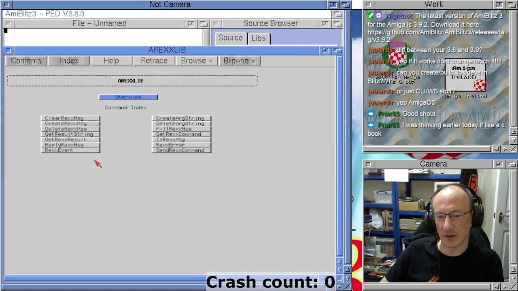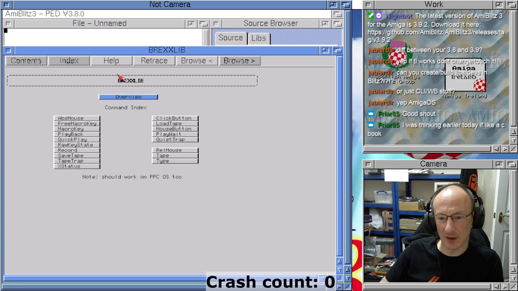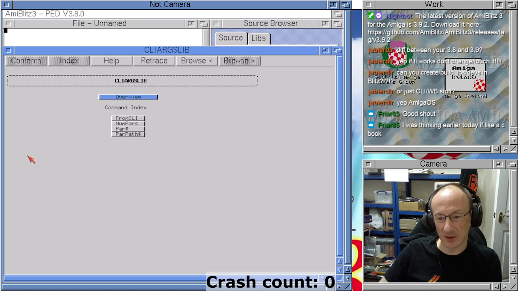The overview doesn't really give you much information, but it's worth browsing this, like BREX lib. The BREX lib is basically intuition events. It lets you manipulate things like record mouse movements and play them back and things like that. It's quite interesting to look at, or to use.